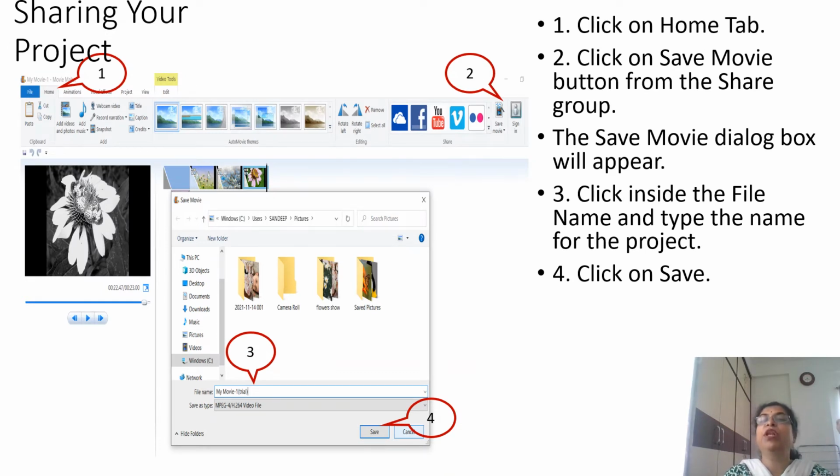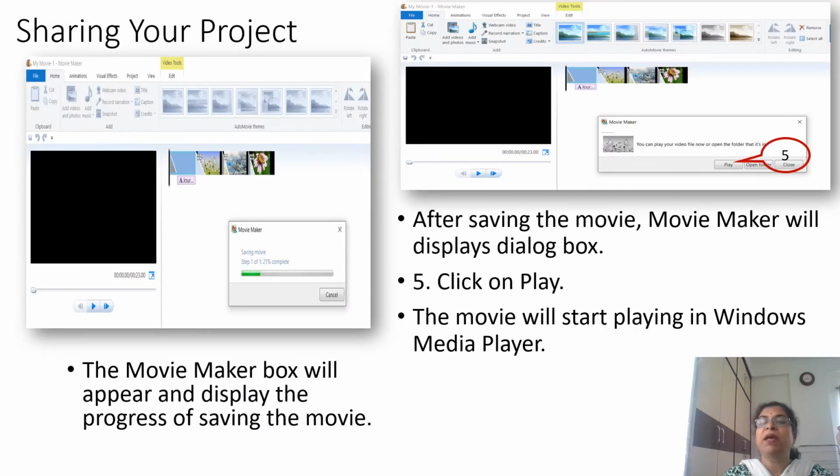Now, after saving, you can share your project. For that, click on the Home tab, click on the Save Movie button. The Save Movie button is the last option shown here. The Save Movie dialog box appears. There you have to select the option, and after that it will start saving the movie. After saving, Movie Maker displays a dialog box. Click on Play, so the movie will start playing in Windows Media Player, and you can enjoy the movie you have made.